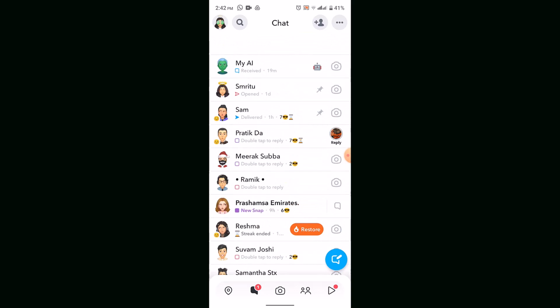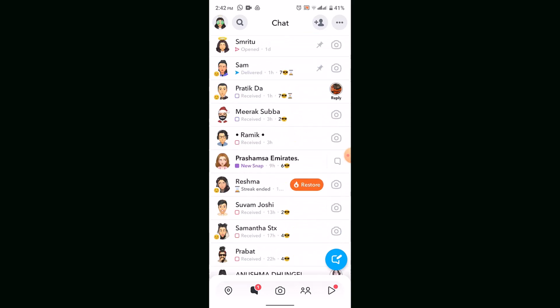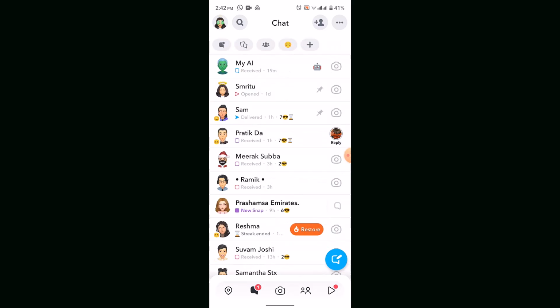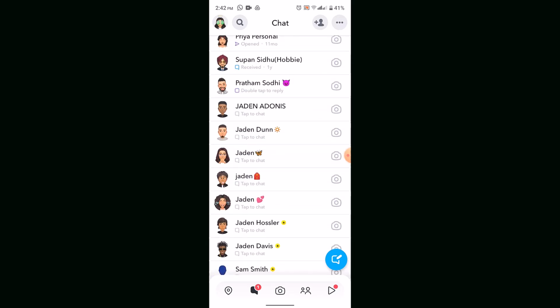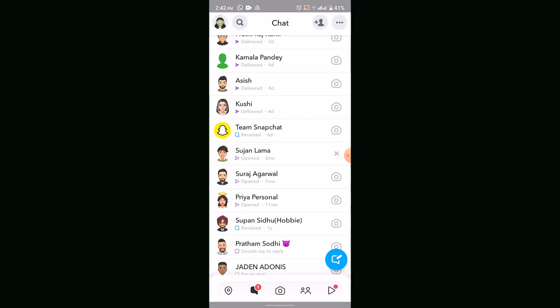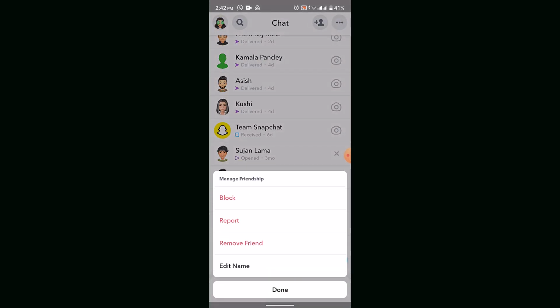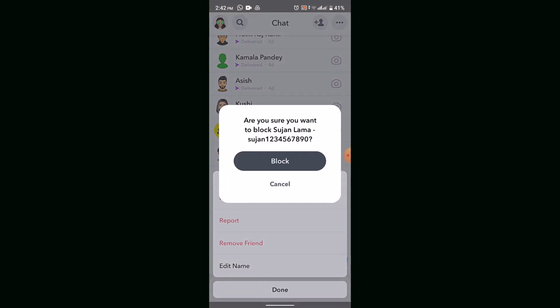So on this page, you'll be able to find all of the users that you share Snaps with, or that the particular contact is on your friend list. So what you need to do in order to block them is long press on the username and then go to manage friendship. Once you've done that, you'll be able to see the block button. Tap the block. For the confirmation, click on block.